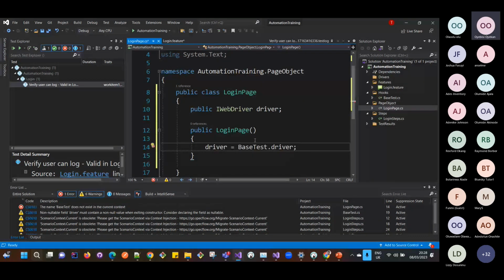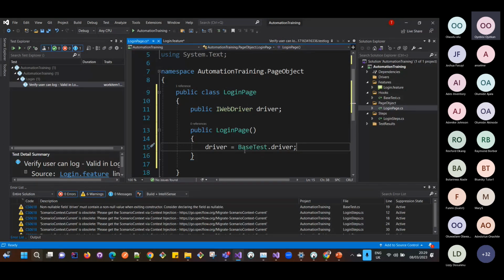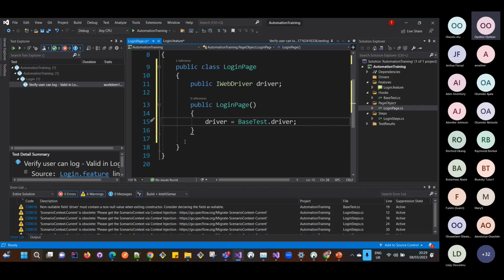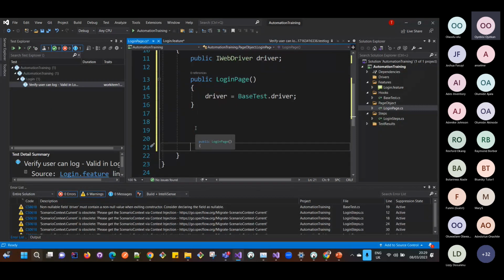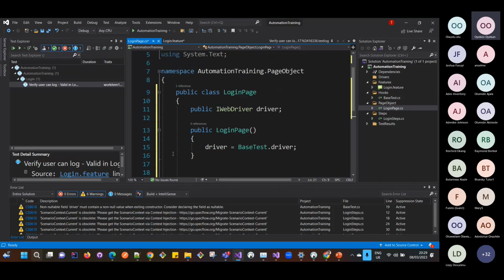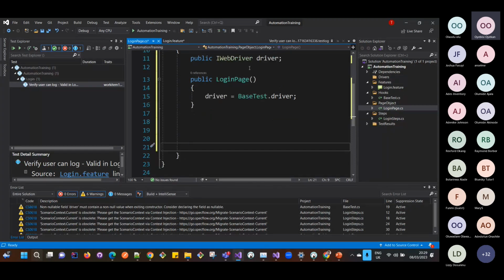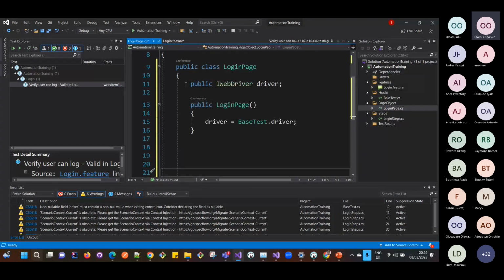So here we go. I'm going to hover my mouse on this as well, because I'm trying to call in my hooks. Already I have my hooks, which is called base test. So that's what I've got here. I'm moving these two closing brackets down because I'm not going to need them for now, because this is for this class, this public class login page. So any method I'm going to be writing is going to be contained in this class login page.